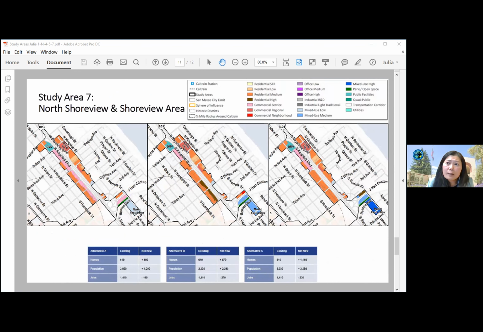And so alternative A is showing that mix of uses still reflected here in the pink. In that same area, alternative B is showing a different color in terms of residential medium, and that's this orange color, as well as residential high. And as I mentioned earlier, residential medium and residential high are reflective of different building heights. Residential medium is 4 to 7 stories, and then residential high is 8 stories and taller.